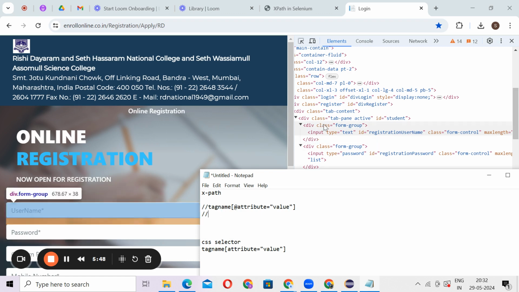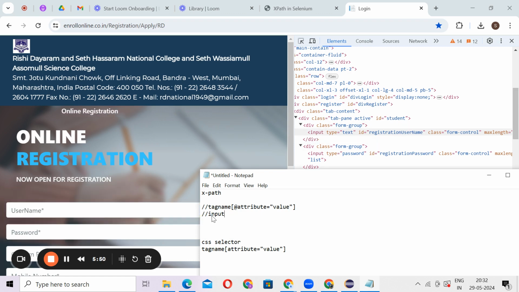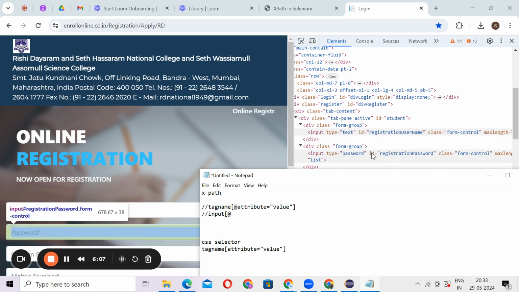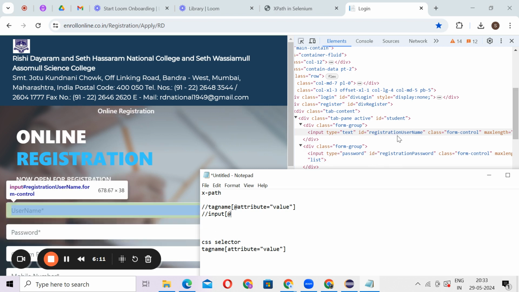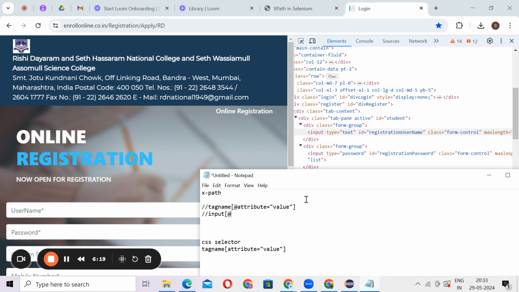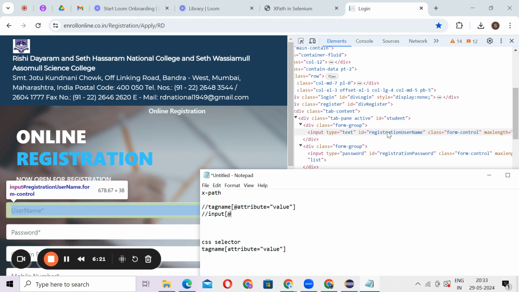So the tag name means input. Right here, input, braces, at the rate. Attribute means, the orange color is the attribute, and the blue color is the value. You can take any of the attributes, but it should be unique, because suppose this ID has registration username and the second ID also has this same name, then it will be a duplicate. So make sure whatever attribute you are taking should be unique. Most of the time, ID is unique.